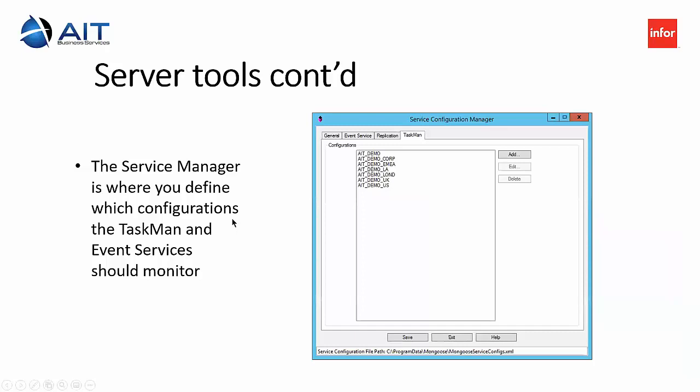Next would be the service configuration manager. This is where when you first do an install, you would define the configurations that your Taskman service actually is listening to. So if you don't have a configuration listed in here, you have everything else set up, you're never going to have your reports run because the Taskman service is just not actively listening to that particular configuration.